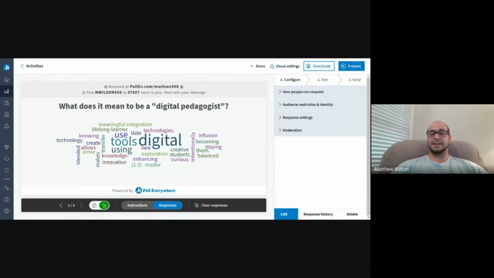And so that's kind of like what we're doing with our analog to digital ideas. We're taking something that we have typically done analog, and we're putting a new spin on it. We're being innovative and shifting it to making it digital. So I think both of those speak very well and clearly to what it means to be a digital pedagogist. Any other thoughts?